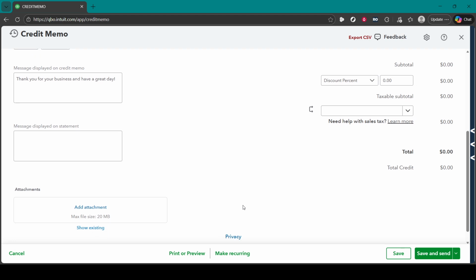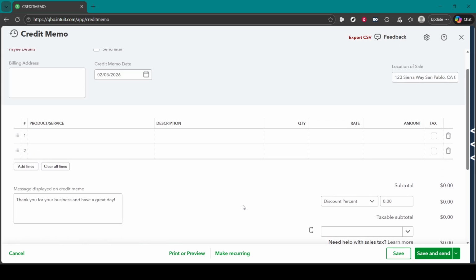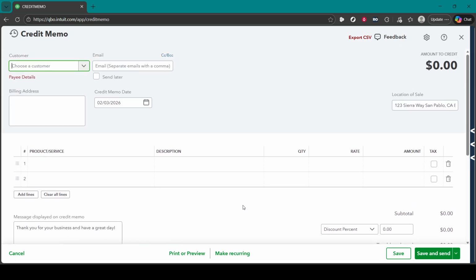Before saving, give everything a quick review: customer name, date, line items, amounts, and tax. When it looks good, click Save or Save and Close. QuickBooks will record the credit memo and reduce the customer's outstanding balance accordingly. That's it. You've created a credit memo in QuickBooks Online, keeping your books clean and your customer accounts accurate.